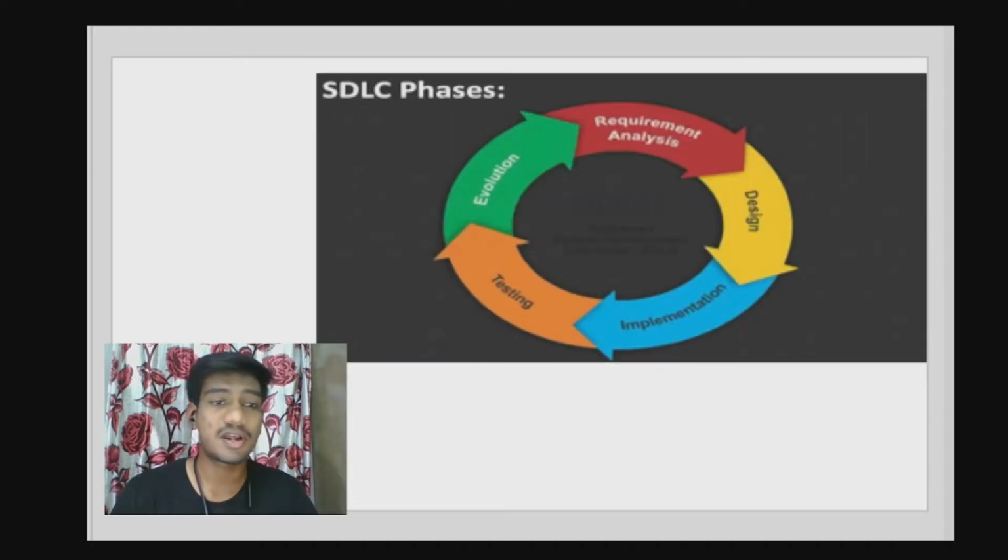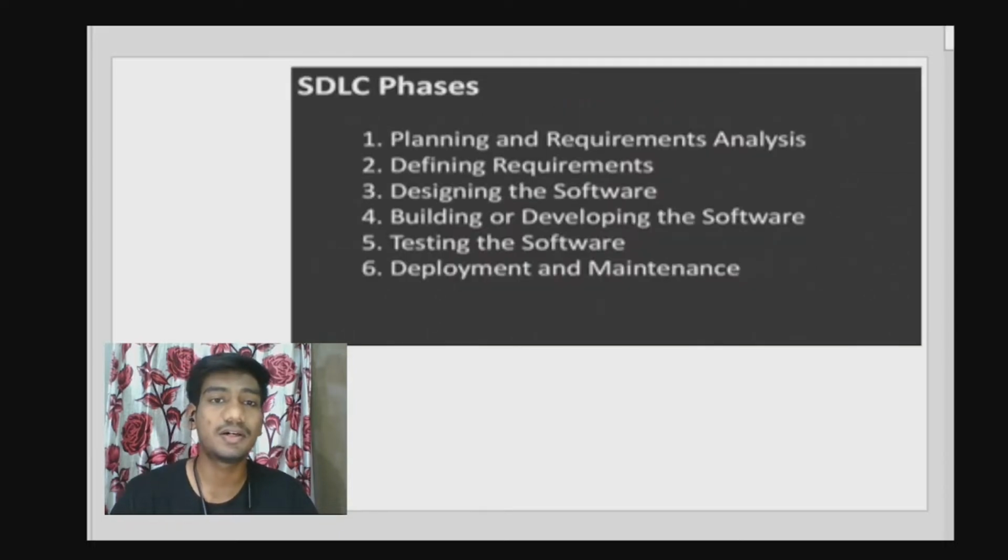There are many phases that are involved in the software development life cycle, and the phases are planning and requirement analysis, defining requirements, designing the software, building or developing the software, testing the software, deployment and maintenance.